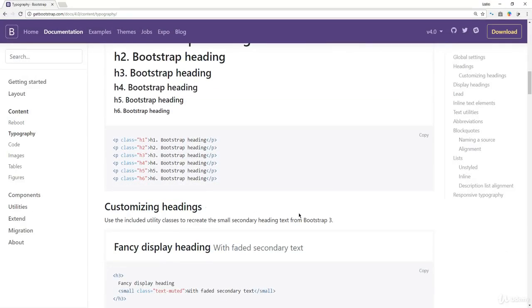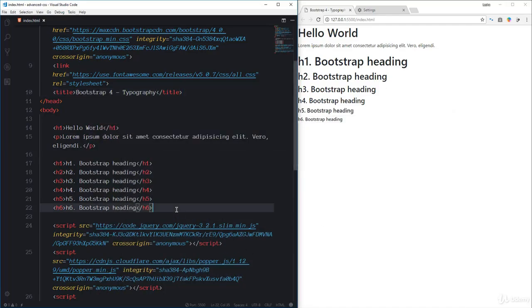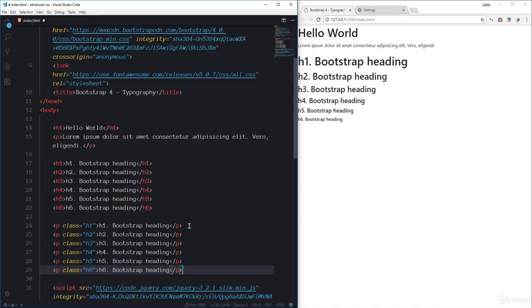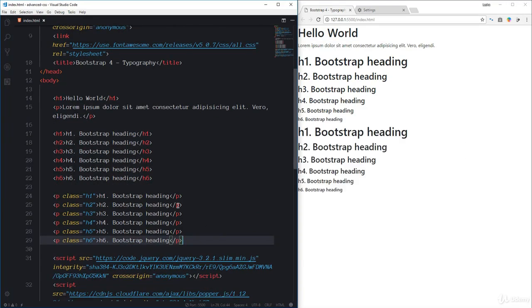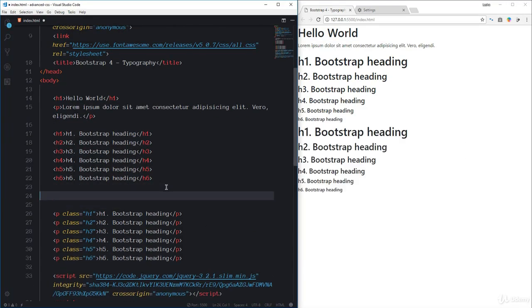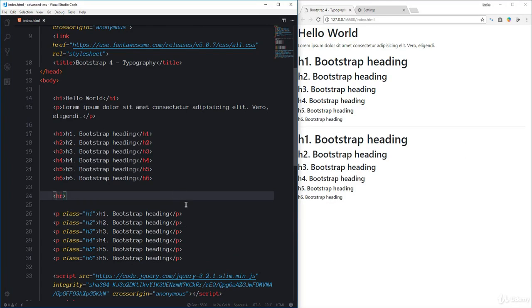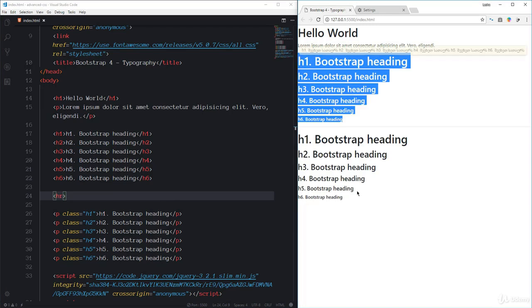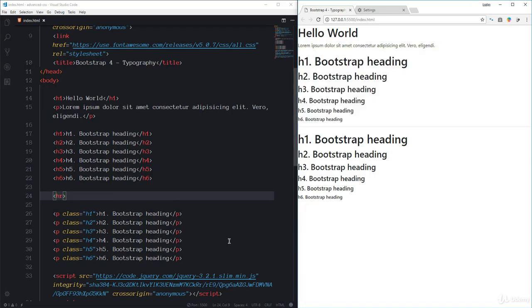You can find here heading classes. So let's copy them and paste. Also, I'm going to make here horizontal line to distinguish better those codes. So you see that using paragraph and heading classes, we can get exactly the same result. We can use those classes with heading elements.